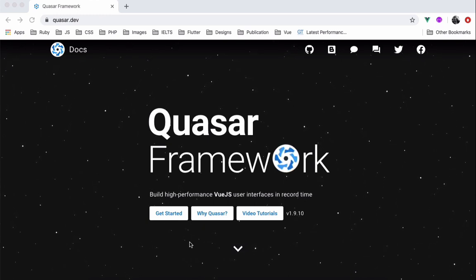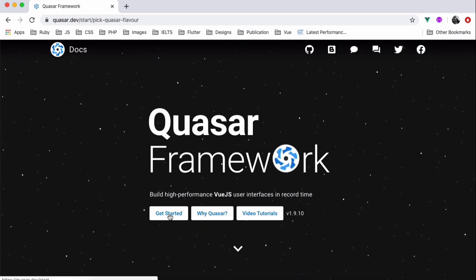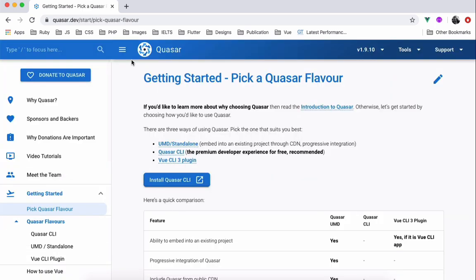So you visit quasar.dev and click on get started. You can follow the simple installation guides that we have there. Okay, basic introductions to it. You have why Quasar, the sponsors, the backers. In case you want to sponsor this lovely framework, I want to give a shout out to the developers. They've done great work.